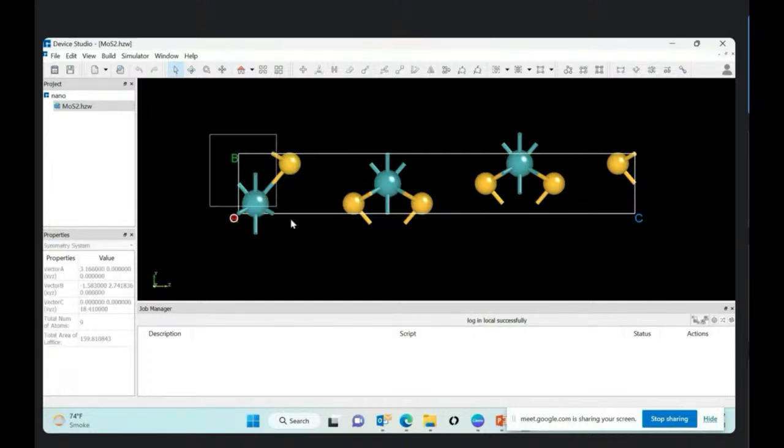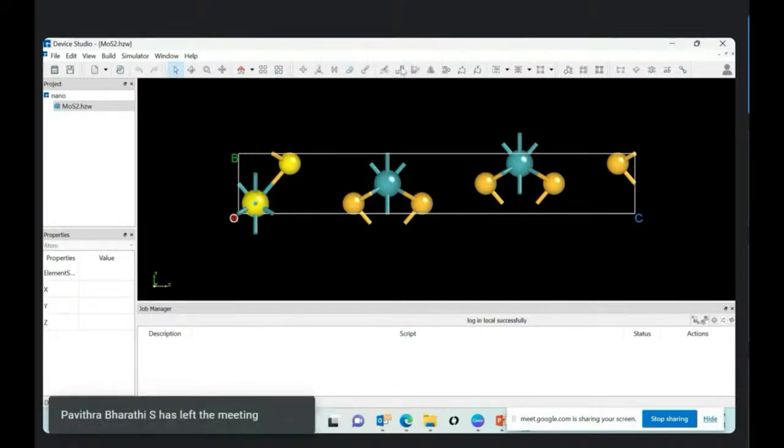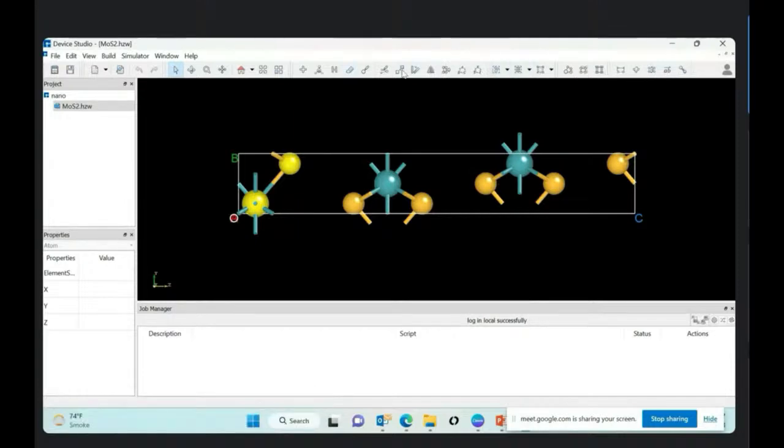Hold the left mouse button and draw the rectangle. It will get selected. Then you can see the top toolbar option here. This will help you a lot for creating any complex manipulation in your atomic part, or measuring the distance, converting your material into the device or molecule. This top toolbar will be helpful.